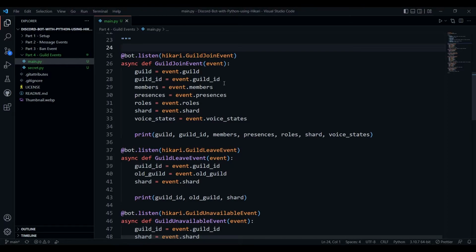Next thing that we'll get is a dictionary that has the presences of each member. Say a member is offline, someone is playing a game, someone is on do not disturb, away, or listening to Spotify, listening to music. All of those are presences, and we'll get that in the format of a dictionary, where we'll have the member ID and the presence of that particular member.